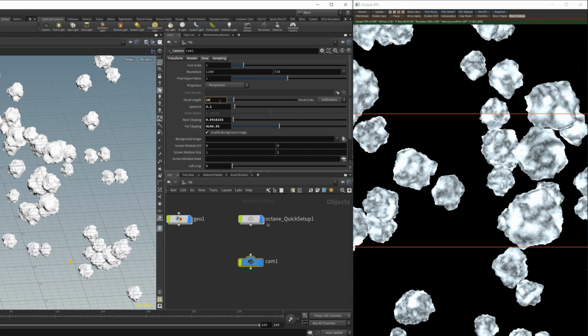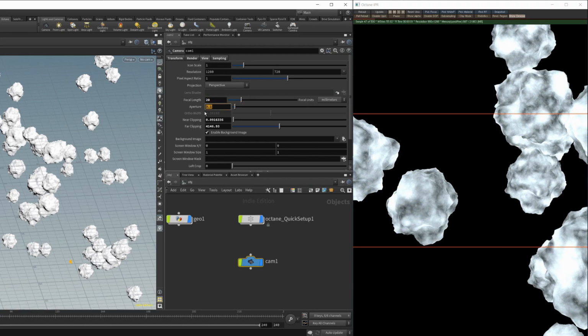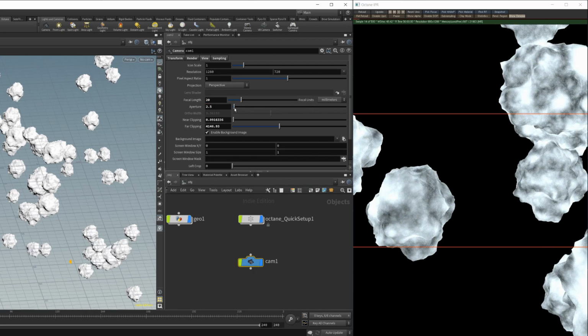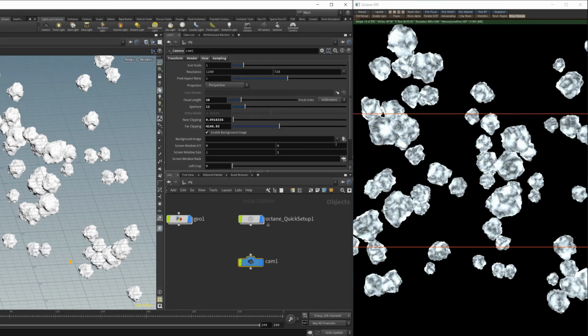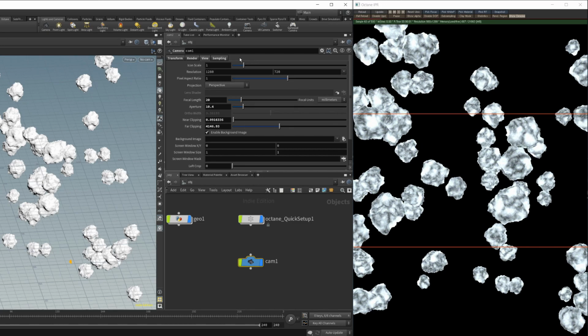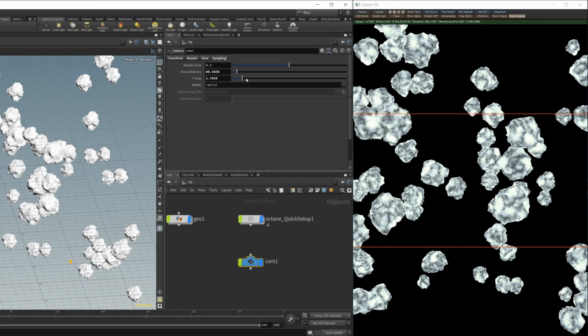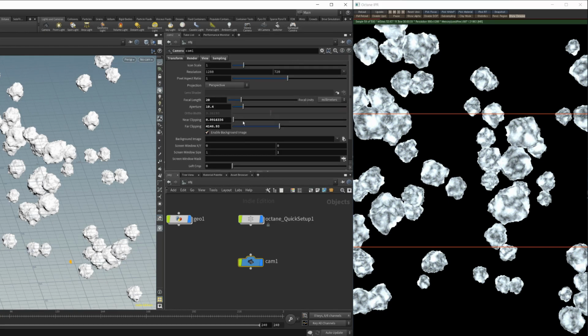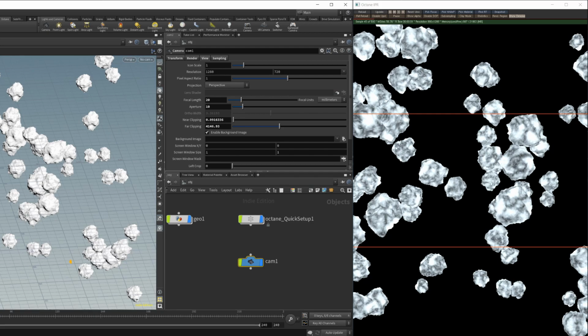So even if I set this to something like 20, and then as I lower this, or as I increase this, you can see that we still don't have a lot of depth of field in here, even with this 1.4 f-stop. So if I have a 2-to-1 ratio like I had before, we're still not getting that depth of field that we had at the beginning of the video.